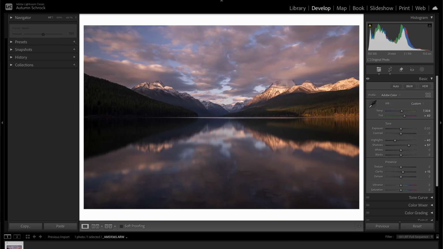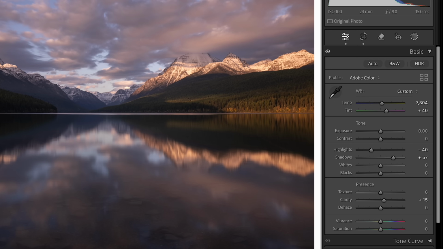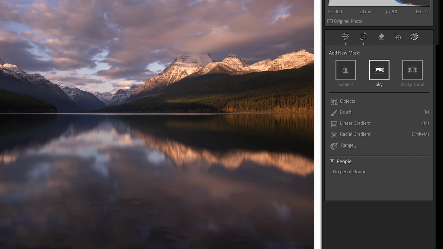Then vibrance and saturation, of course, I'm going to save that toward the end when I get into the color. So now let's move on to the mask section. So I'm going to go over here to this mask panel. And initially what I want to fix is this left shore in the reflection over here. I want to brighten that up. So I'm going to use a brush tool.